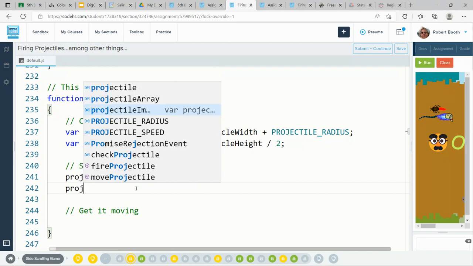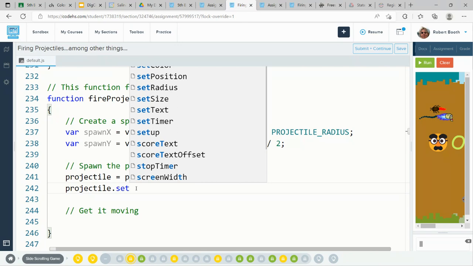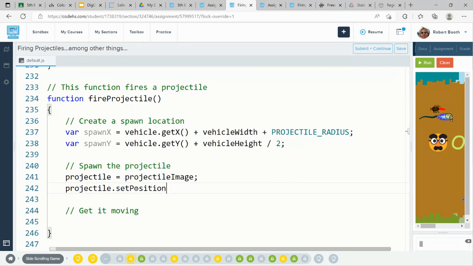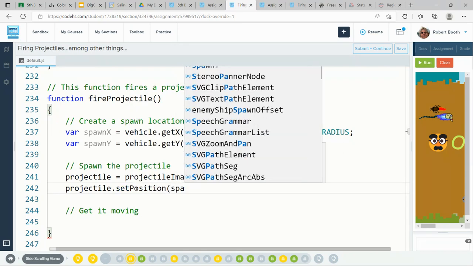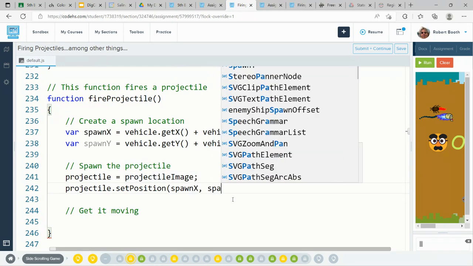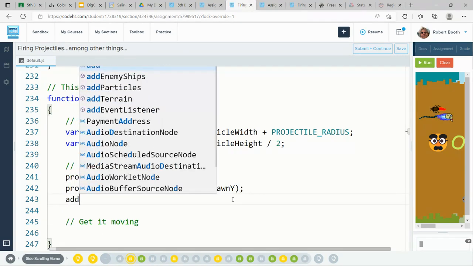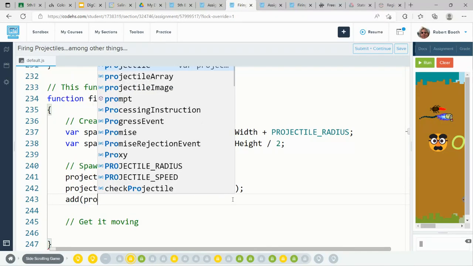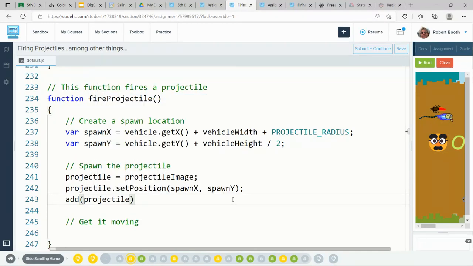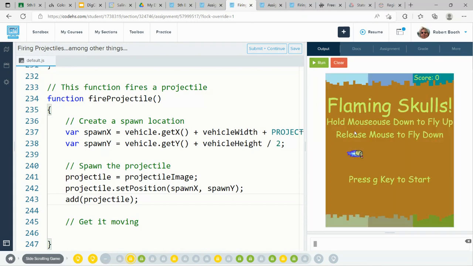So let's see. projectile.setPosition, and the position we're going to set it in is spawnX for the x, spawnY for the y. And then if we want to see it, if we want to get it on the screen, we need to add the projectile to the screen. That's going to make something happen. Now something is going to happen.